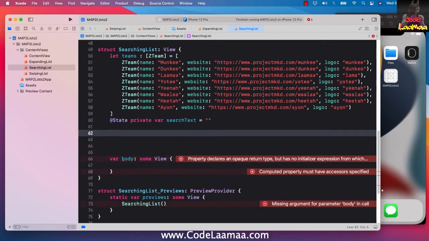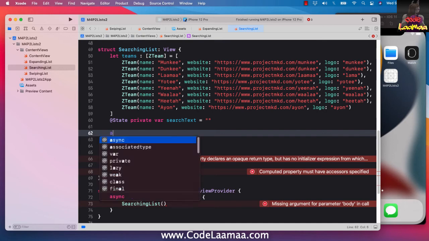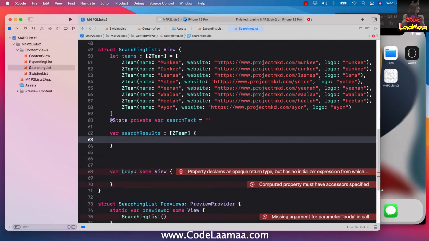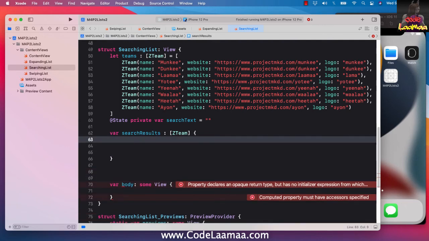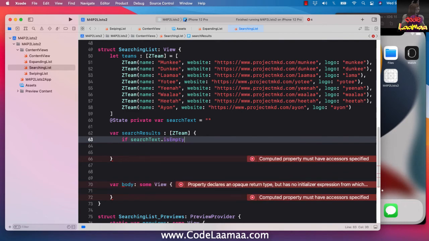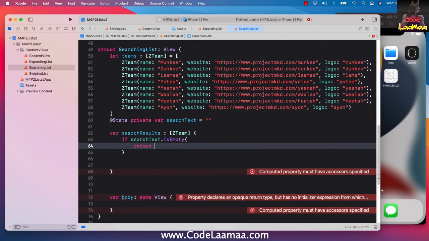Now we need another variable to track our search results. And this will be an array of zteam objects. So we're going to need another array of data, but it's only going to be a subset of our searching objects. So I'm going to say var, call it search results. It's going to extend an array of zteam objects. All right, and open up our curlies, and we're going to define what it's going to be. So first off, if there's no data in our search text, so if search text like above is empty, so we'll say if search text is empty, then we'll just return our teams, so our array above, so the full list.